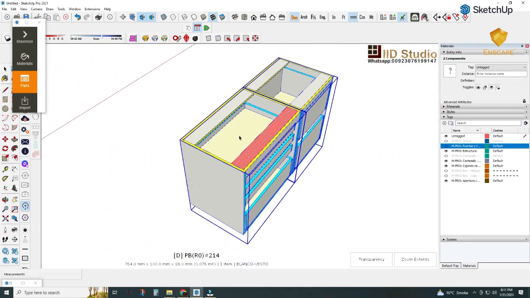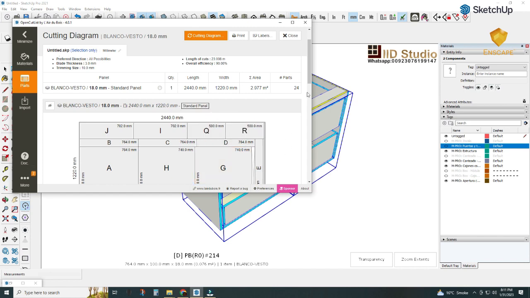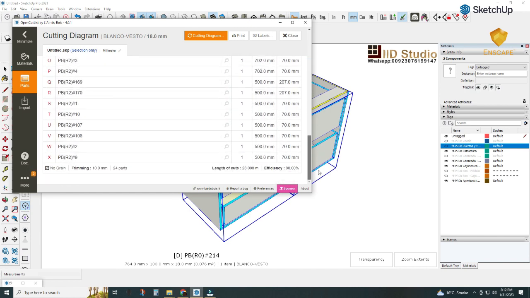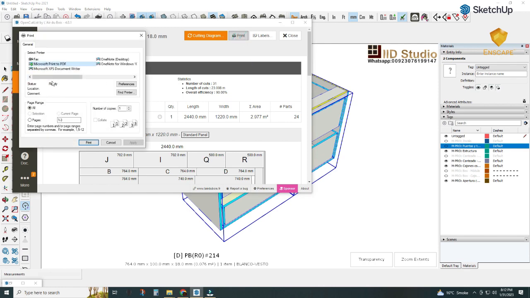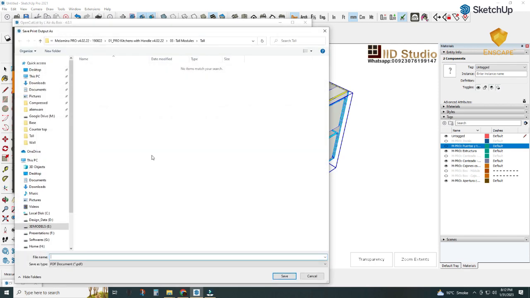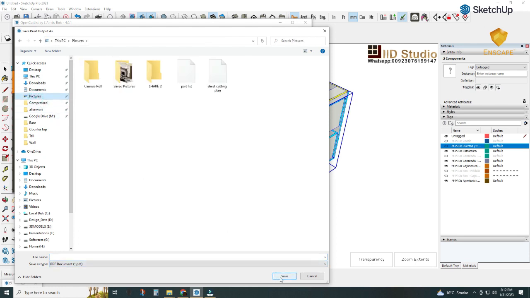This part is here, so you can see all the parts, and this is the diagram. Here you can see the quantity of sheets used, one sheet, length of the sheet, area in square meter, total parts 24 parts. Okay, so you can print it to PDF, and this will be printed here. Sheet cutting plan 1.